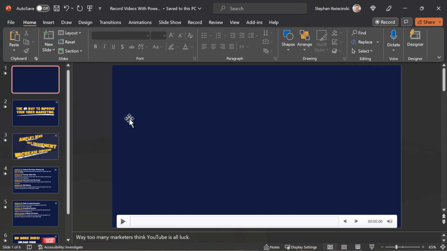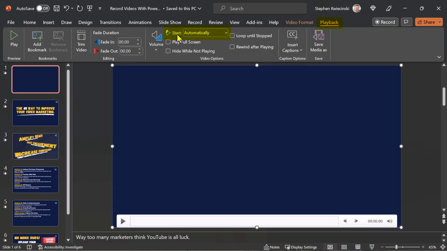On this first slide, I have a video. To make sure this video automatically plays when the slideshow starts, I'm going to click the video. Then under Playback, where it says Start, I'll make sure that Automatically is selected in the drop-down menu.